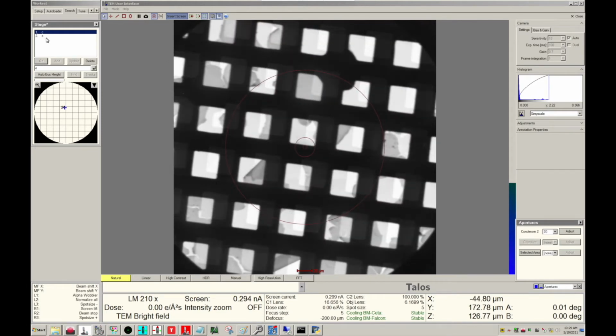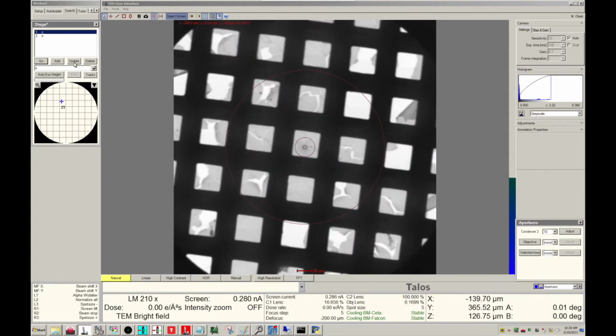Due to multiple loadings and unloadings, the orientation of the cross-grading grid may shift, so let's find a fully intact carbon square using stage movement. And now let's update that location.